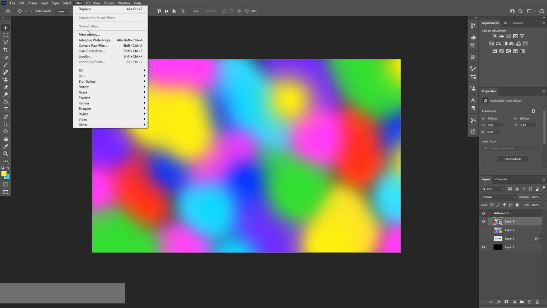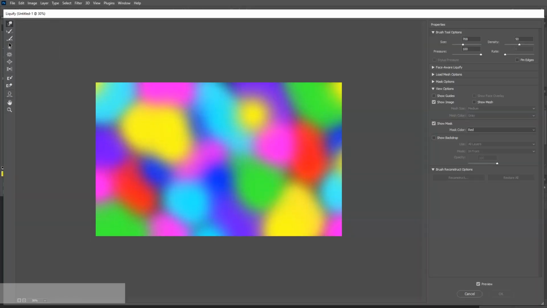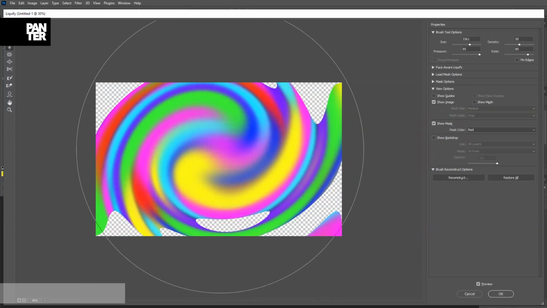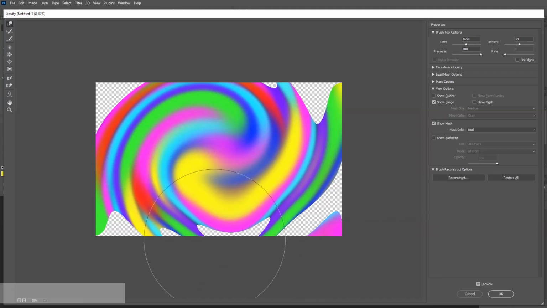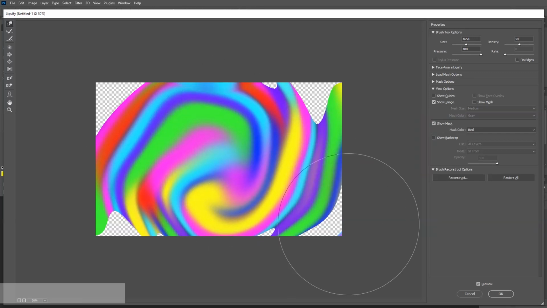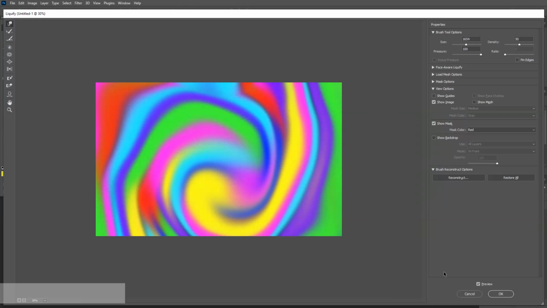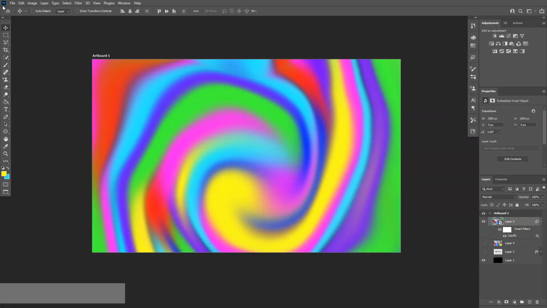Go to filter, liquify. I'm gonna go with this twirly thing, twirl clockwise tool, and I'm gonna just rotate this a little. So as you can see, it starts to create some holes also in there. So I'm gonna go with the forward warp tool and just modify these back. Anyways, I think I ruined it, but I'm just gonna go with it. Click OK. Oh my God, it looks really bad.